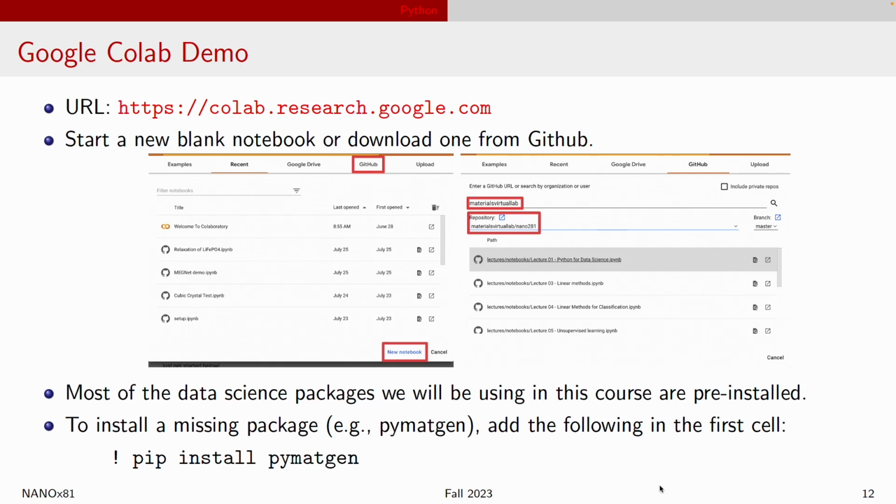So things like material science libraries, they generally don't come pre-installed. So to install PyMatGen, what you need to do is add this particular command in your very first cell: the exclamation mark, pip install PyMatGen. The exclamation mark just tells the notebook that this is a shell command. In other words, you are going to the shell to run the command called pip install PyMatGen, and that will actually install PyMatGen, and you can then go ahead and use it in your Google Colab platform.